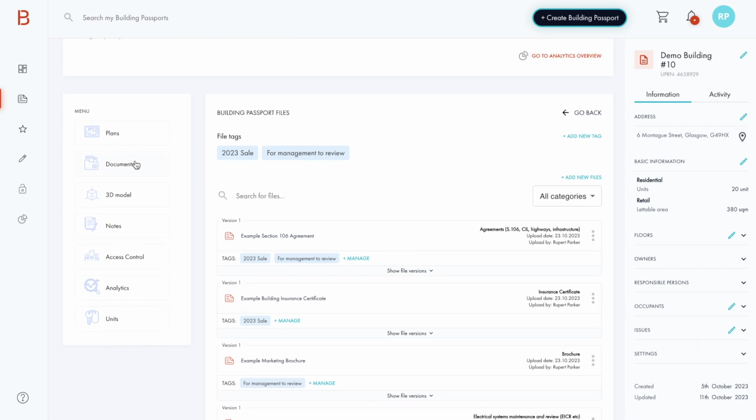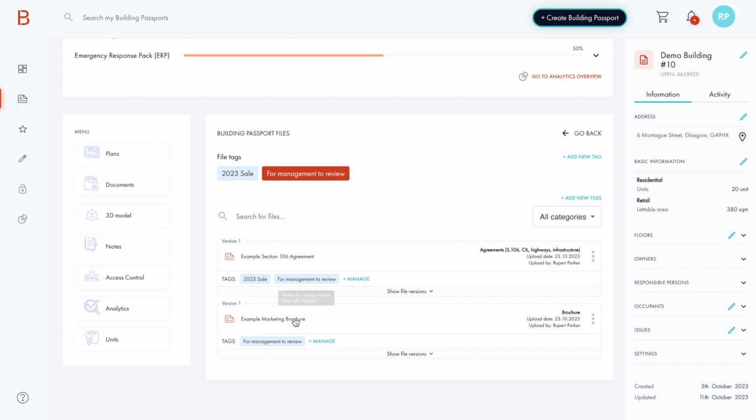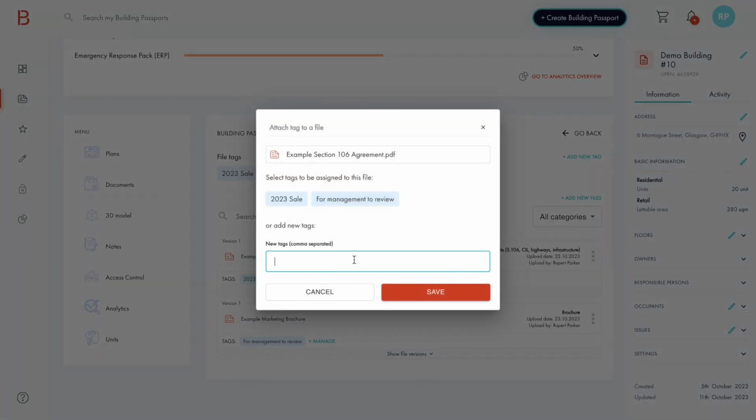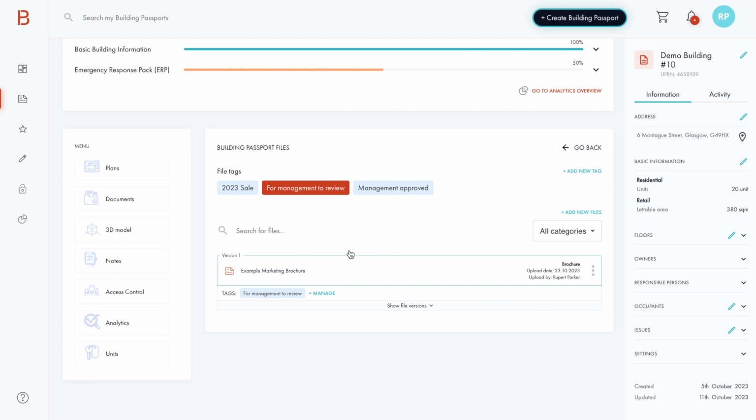When I log into the Building Passport and go to the Documents section, I can simply click For Management to Review, and all the files that I need to review are shown here. If, for example, I've reviewed that file and I'm happy with it, I can add another tag saying Management Approved and click Save. If I want to remove the old tag, I can do that very easily by clicking the black cross, and then all the files that I've reviewed can be seen by clicking the appropriate tag.